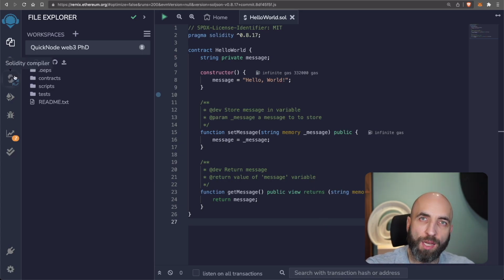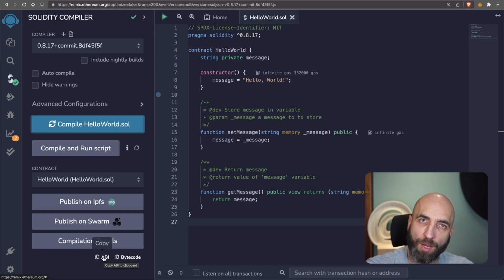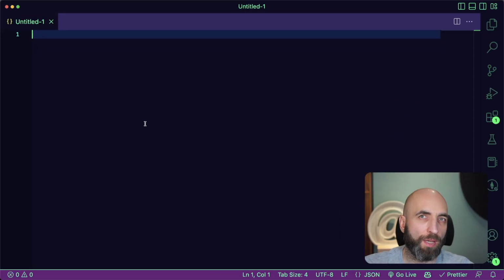To get the ABI, we first need to compile the smart contract. Here, compile HelloWorld. It's compiled, green checkmark, everything went well. And we have now an ABI here. Let's copy and see how it looks. So here's the ABI code.